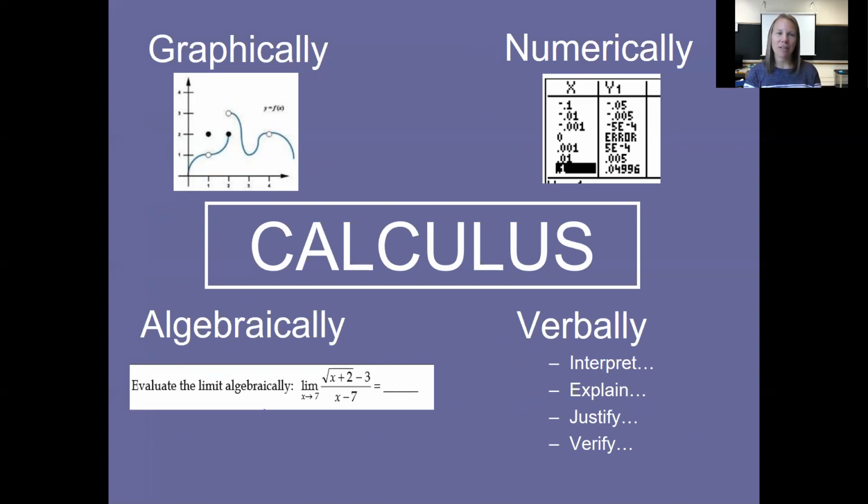Everything in calculus will either be discussed graphically, numerically, algebraically, or verbally, sometimes multiple ways within a problem.